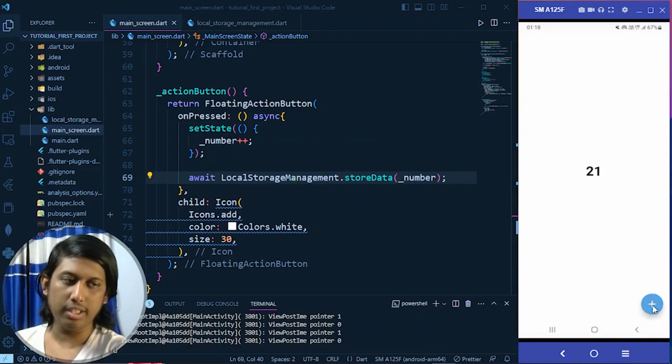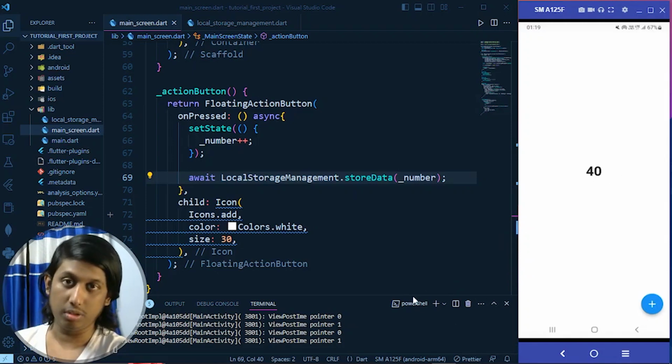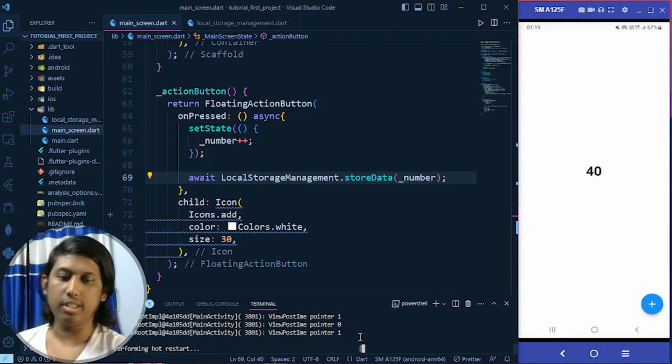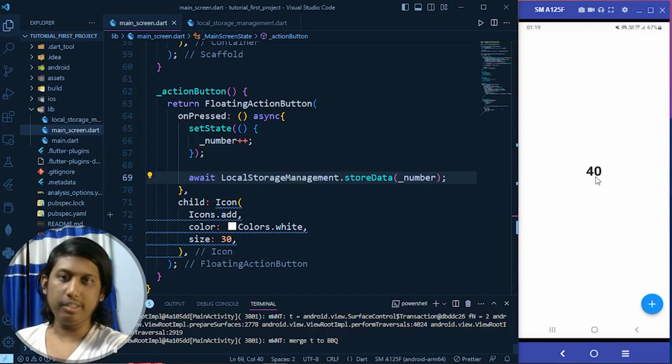as you can see, the number is constantly increasing. Now let's see after the hot restart whether we get the latest number or not. As of now, after clicking so many times, we have the latest state with a number of 40. After the hot restart, if shared preferences works well, then we have to see 40, not 0. Now we have to hot restart it here and see if shared preferences is working fine or not. Hot restart is done, and the number is showing 40.